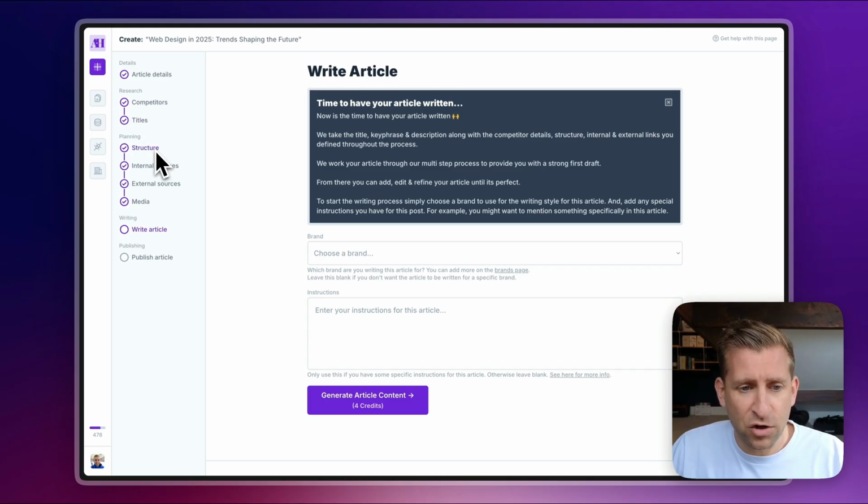We've put together a structure. We've had the opportunity to edit it and refine it to make sure that it's a strong structure. We've got internal sources to our own content. We've got external sources to other credible sources. We've got images and we've also got videos. So now's the stage where Article Hero will go ahead and it will write the article for us.